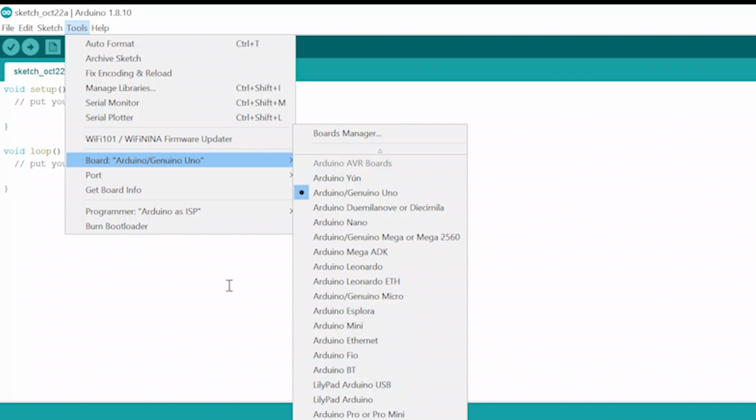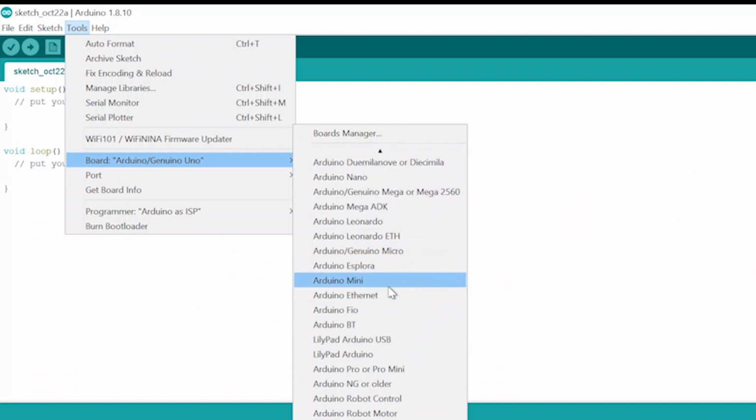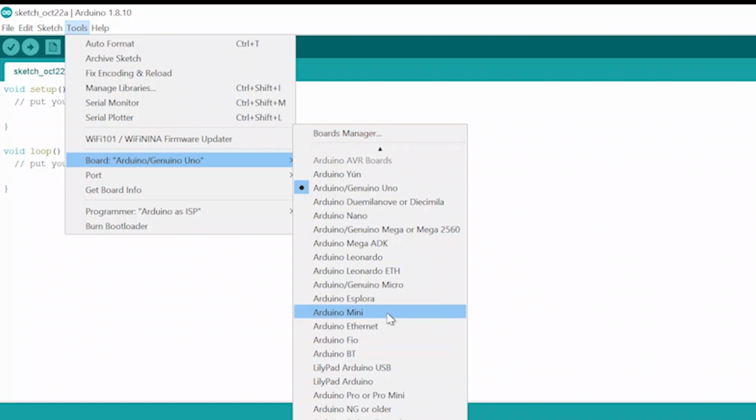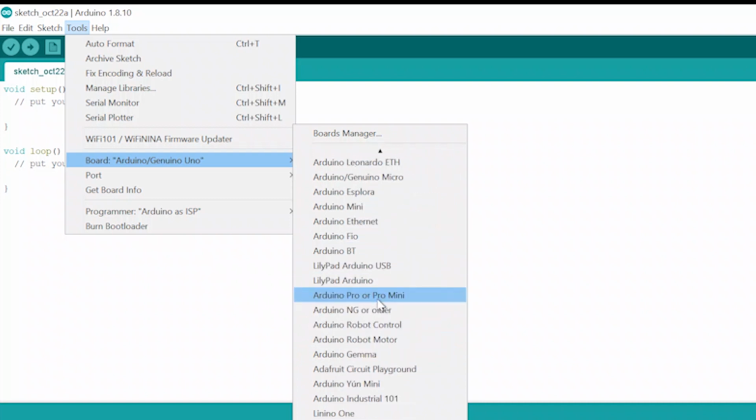If you didn't use NodeMCU before, you have to go to boards manager and download the board core files for NodeMCU. Actually, I assume that you all know how to do that, so I'm not going to show it here. If you don't know how to do it, just mention it in the comments so that we will reply to you how to do that.